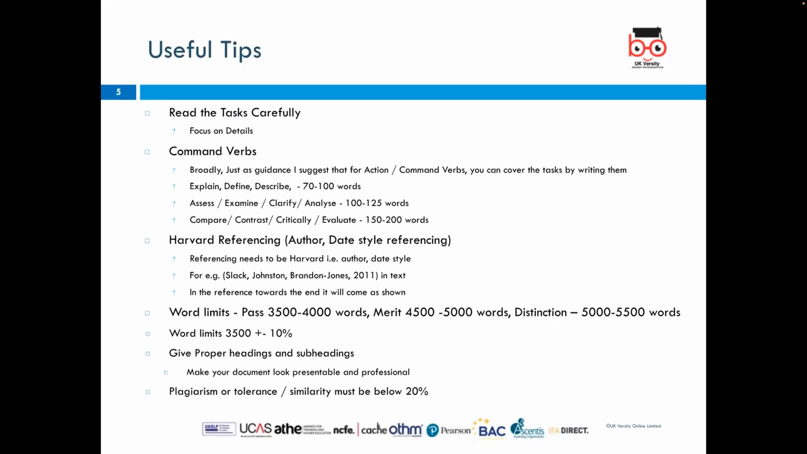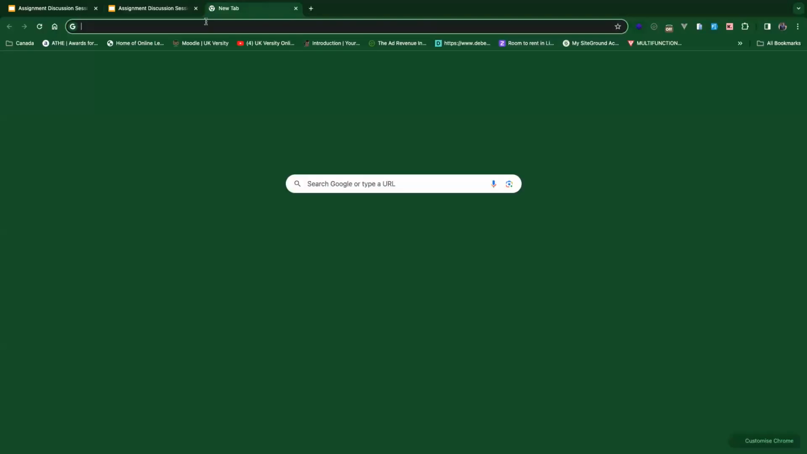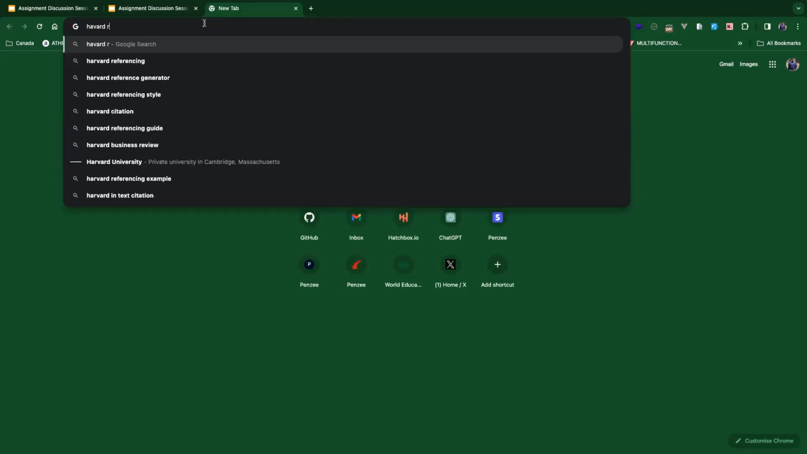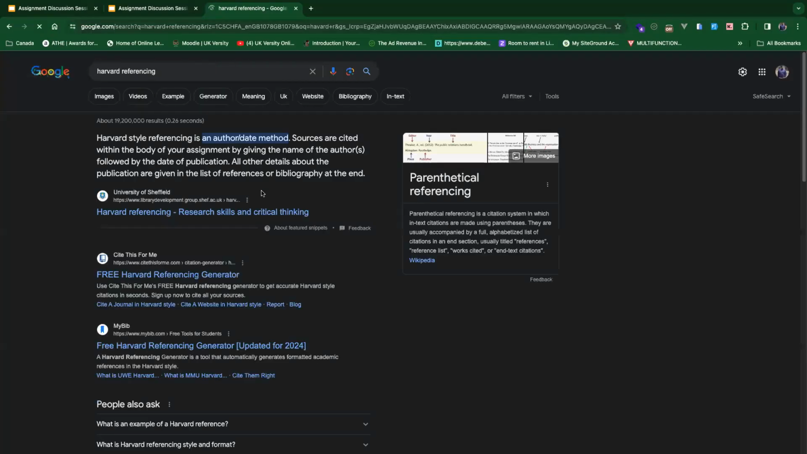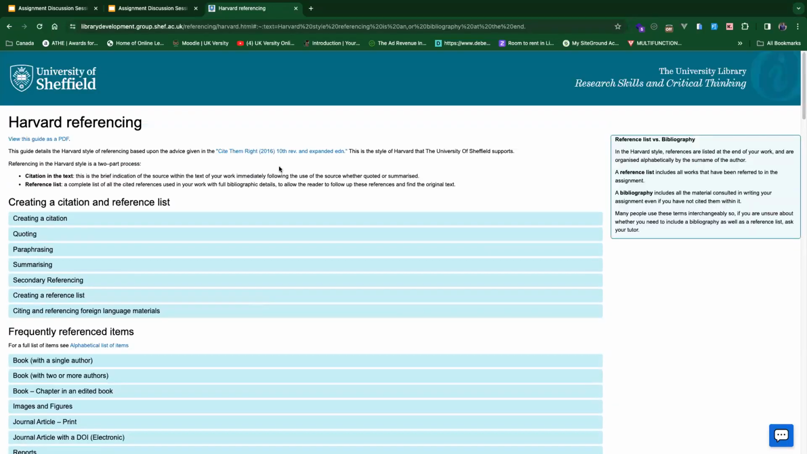We all know that our referencing style is Harvard, so make sure that you follow the Harvard referencing style. Use the format provided below. For example, if you have a book, you write it as Slack, Johnston, Brandon, Jones, 2011. Just as a reminder, if you need help with how Harvard referencing works, you can just Google it and you will see detailed examples on how to use Harvard referencing.